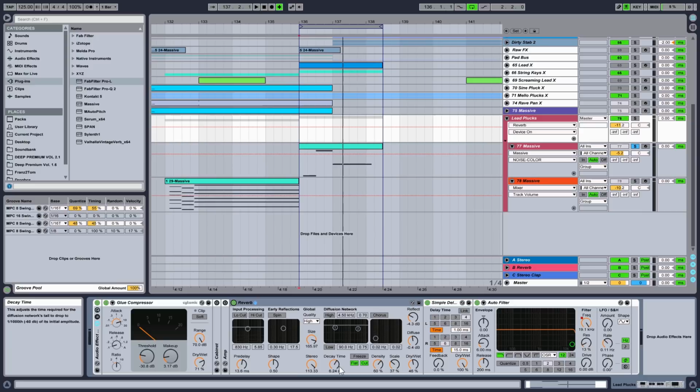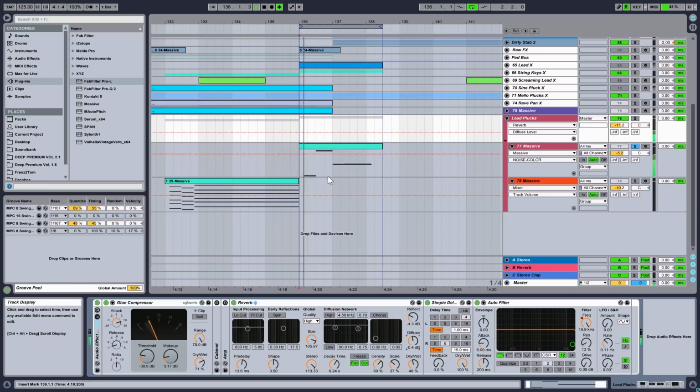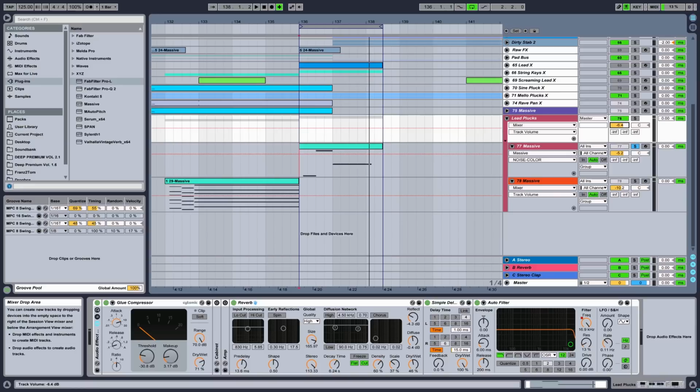Decay time, really important, 1.2 to 6.2. So it's really long. Those two can stay like they are. We apply a lot of wet signal to it, so 46%, and a bit down with the tail of the verb, but it's actually not so important, and a bit down with the early reflection of the reverb. So actually, let's listen to it. I'm going to increase the lead plugs now.